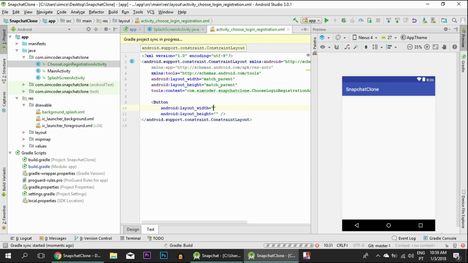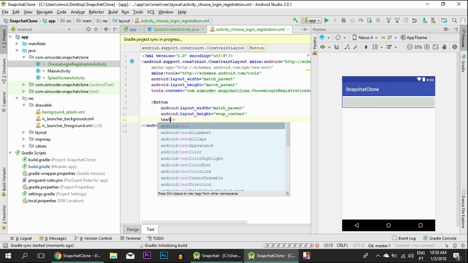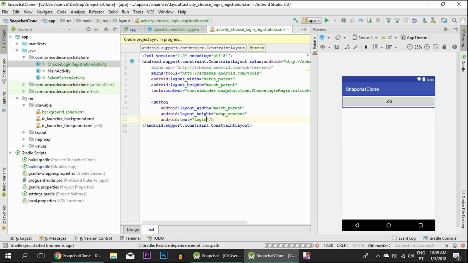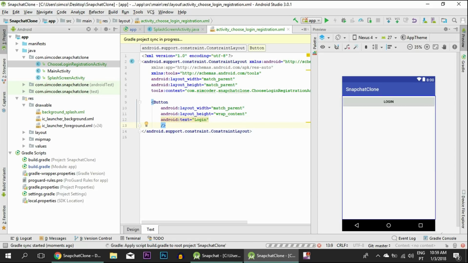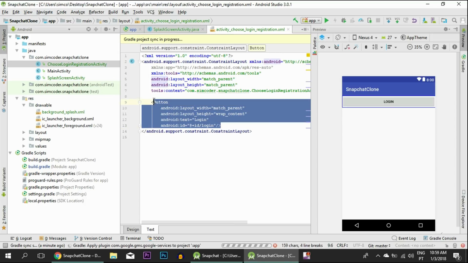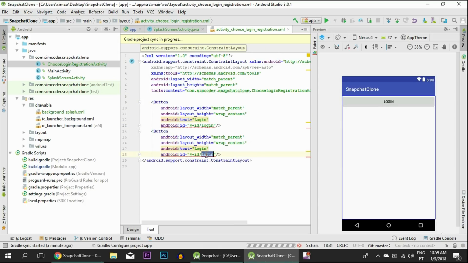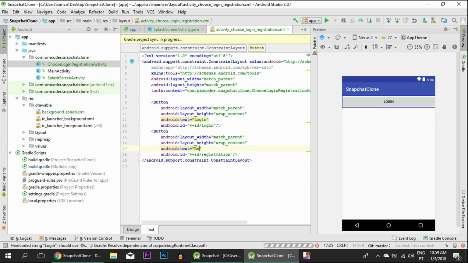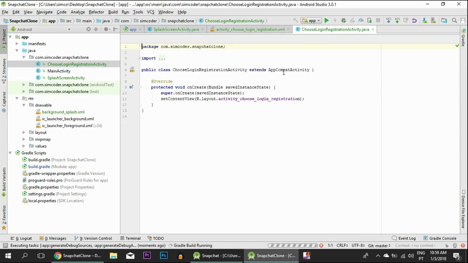So button with match parent, wrap content, text, the first one will be login, the ID will be login. Okay, that's all. And let's do the same for the registration button. Registration and registration. And now we are all set and done. We can go ahead and come inside the choose login and registration activity.